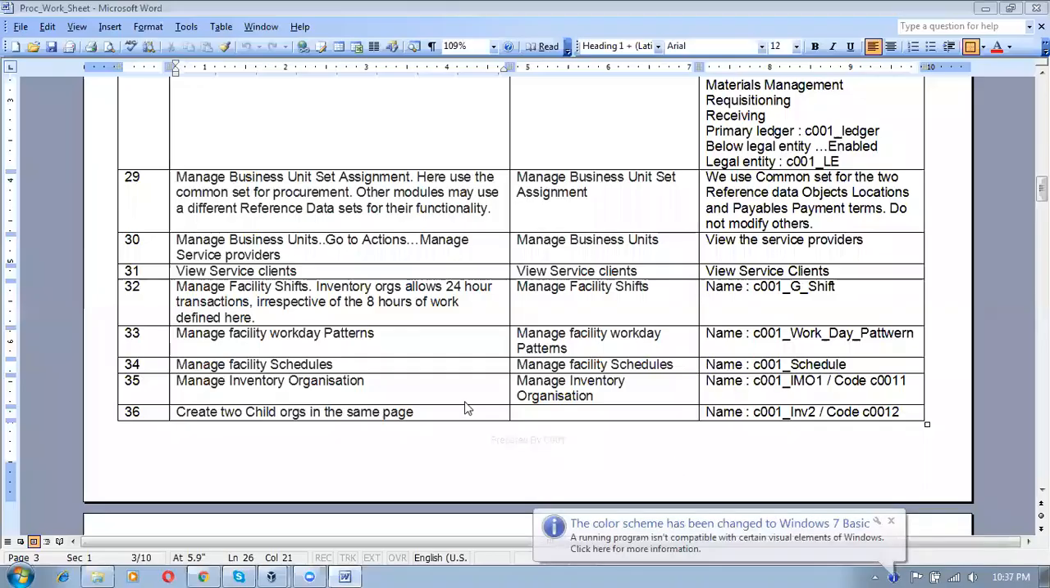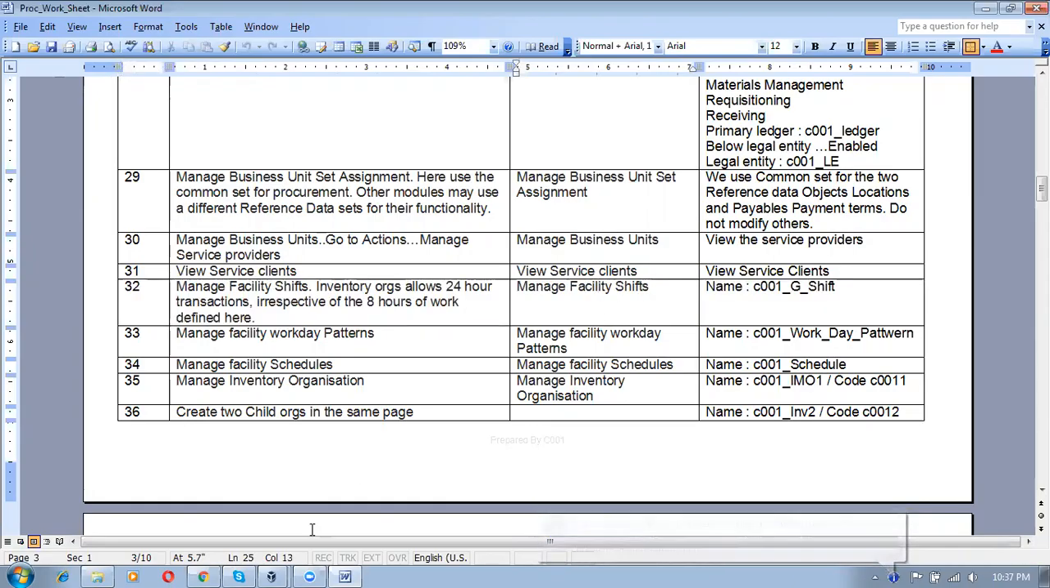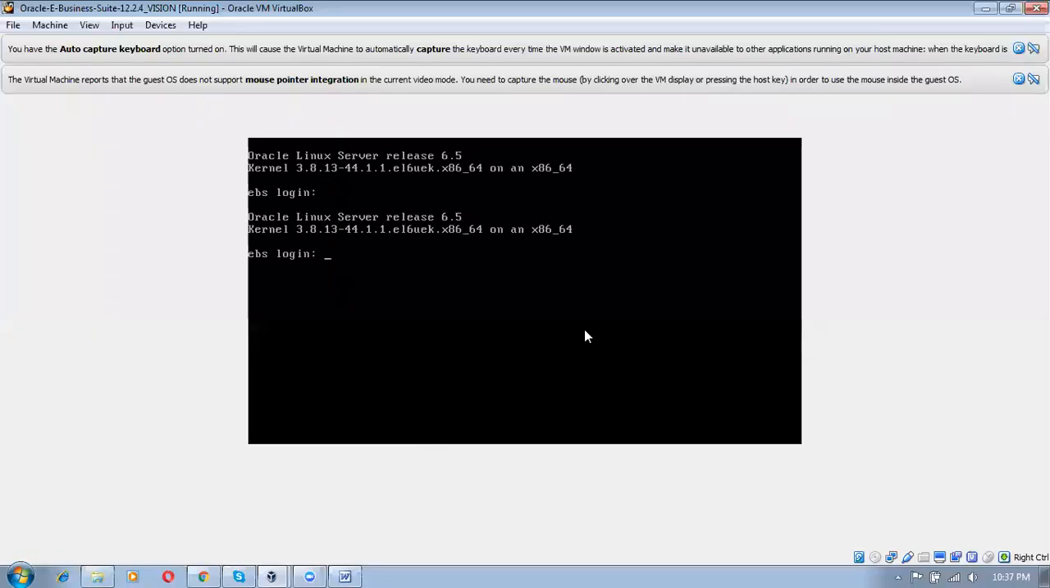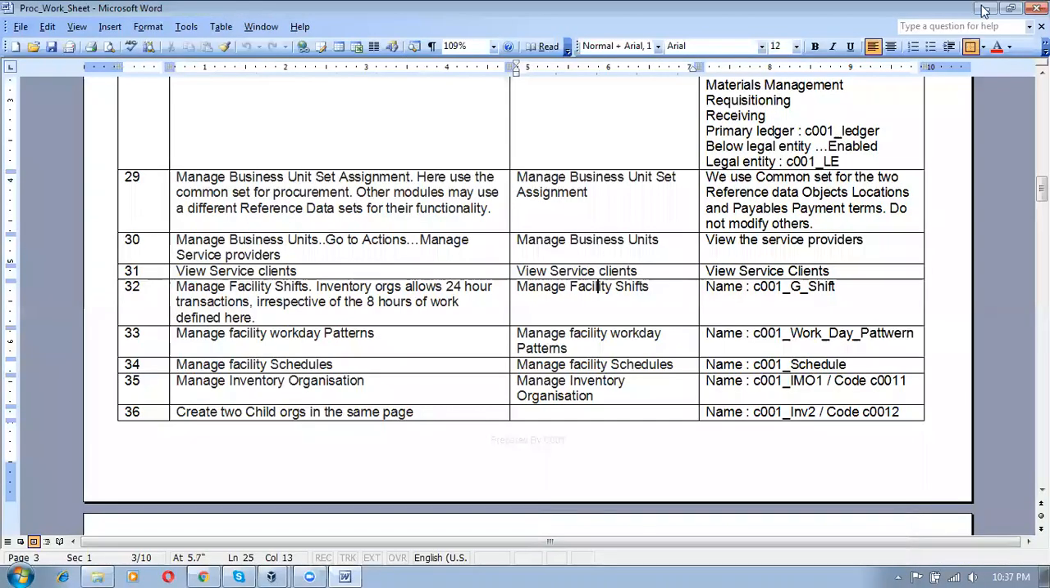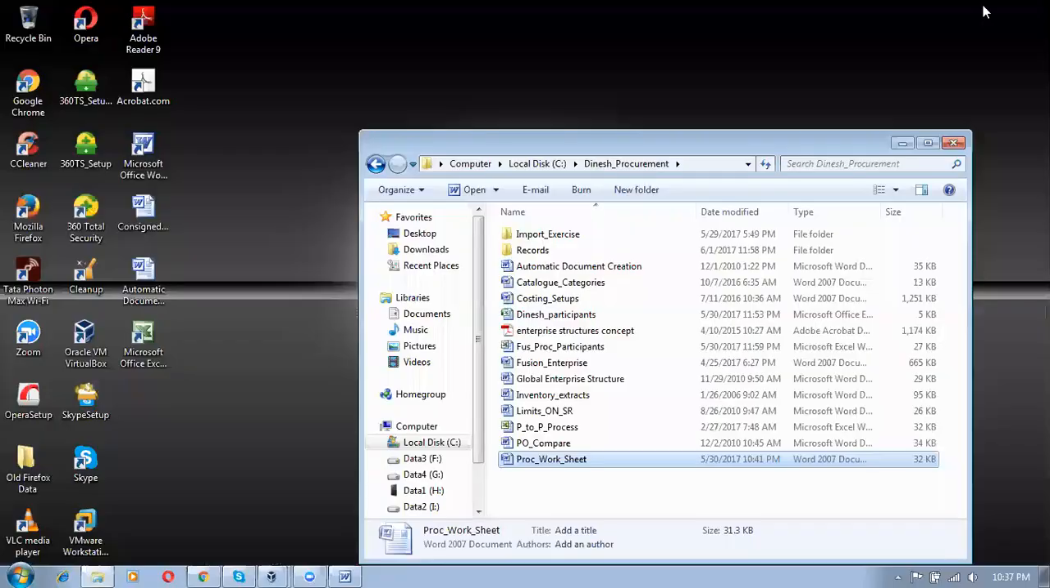So let me stop my record video, and then I will go into the system now. I will now share my screen. I am in the 32nd step, which is nothing but manage facility shifts. Once again, let me see whether my eBiz has started or not. So let me start my eBiz activity also, so that we can see in parallel.